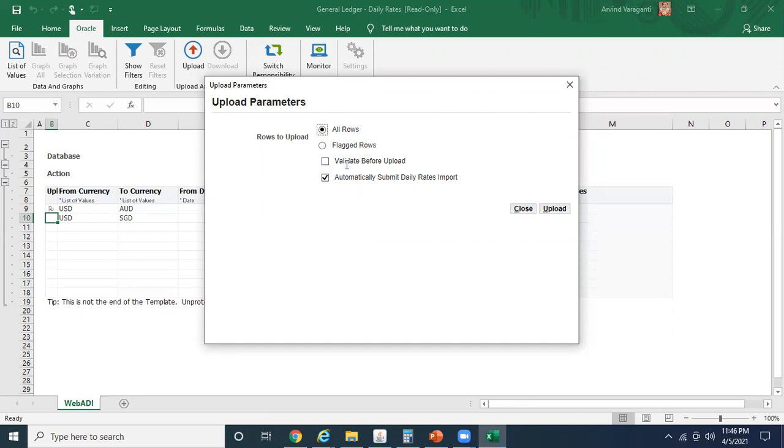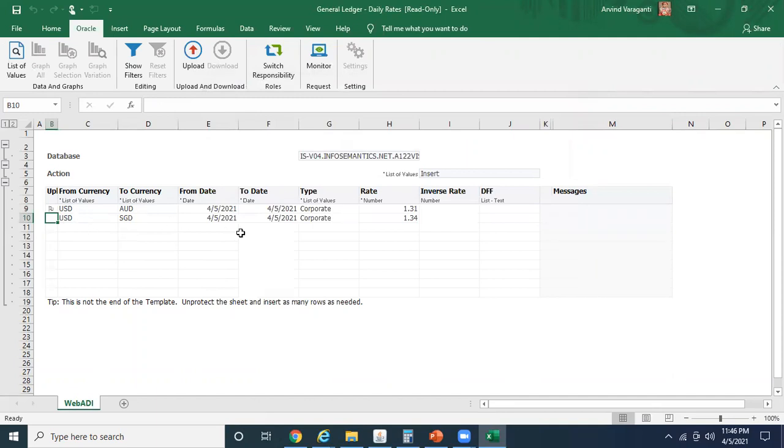Validate Before Upload is another important checkbox which you need to check. The significance of this checkbox is that the system will perform some validations on this data before you even upload the data into Oracle. So take an example: I enter an invalid currency. Let's see what will happen now.